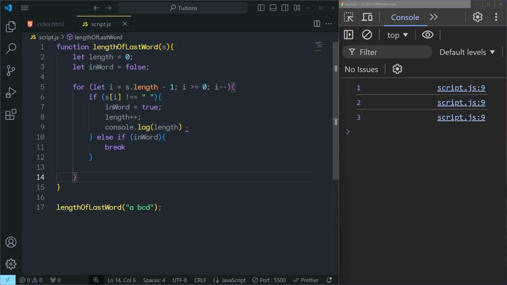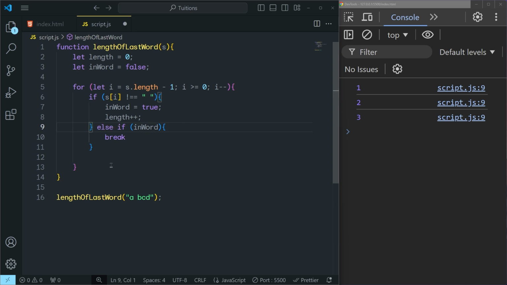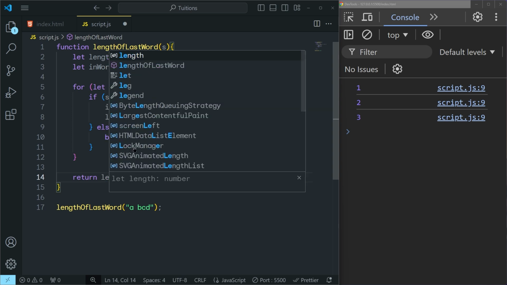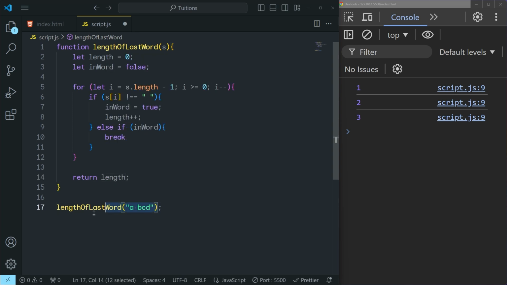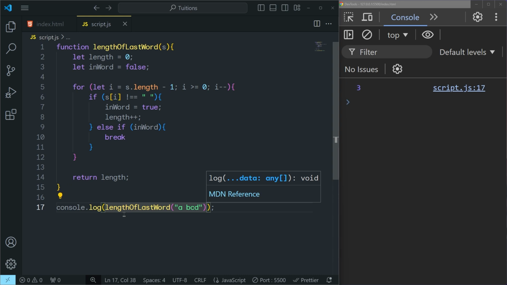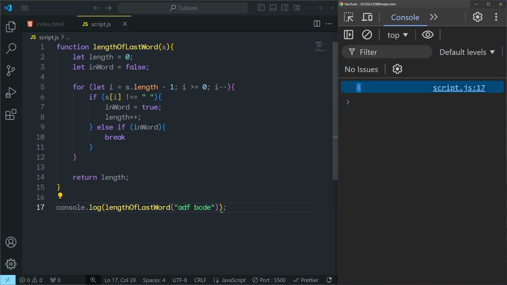So now if I get rid of this console.log and this for loop right here, and I return length and console.log this statement just like this, then we have the result we want. We get 3 as a response. So this is very simple, right? To get the last word length as a response. If I increase this first word length just like this, you will get the same result. If you increase the characters of this last word, you will get 4 as a response.